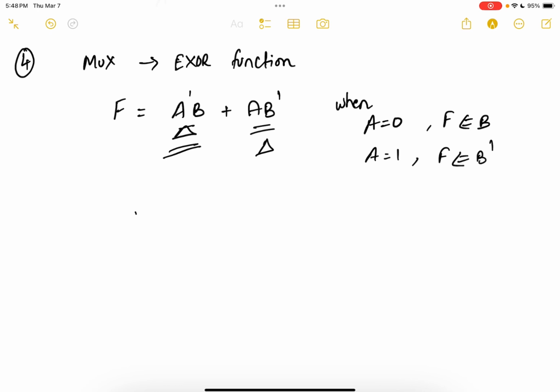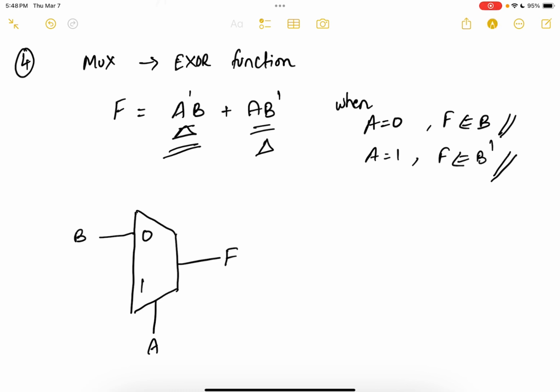So to construct your MUX, take 0 port, 1 port, select is A, output is F. When A is 0, F depends on B. So connect B to the 0 port. And when A is 1, F is B prime. So connect B prime to port 1. And this is how you can realize an XOR function using a 2-to-1 MUX. Hence, your MUX is also a universal gate.